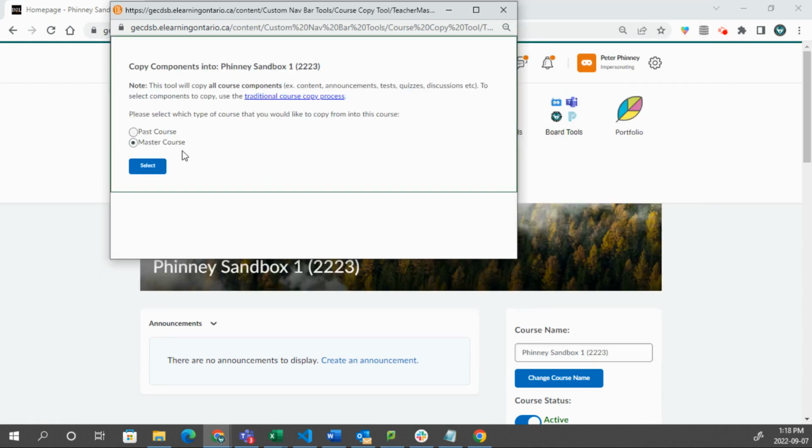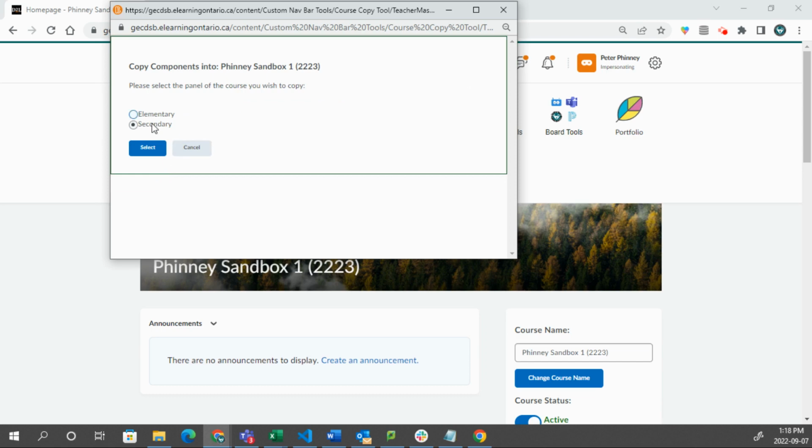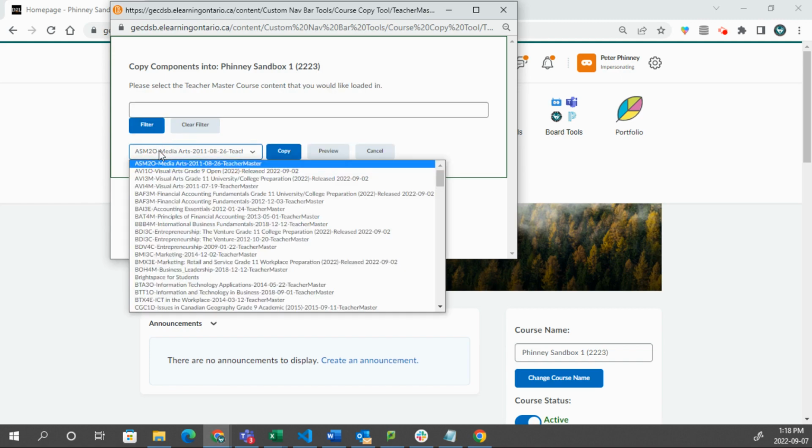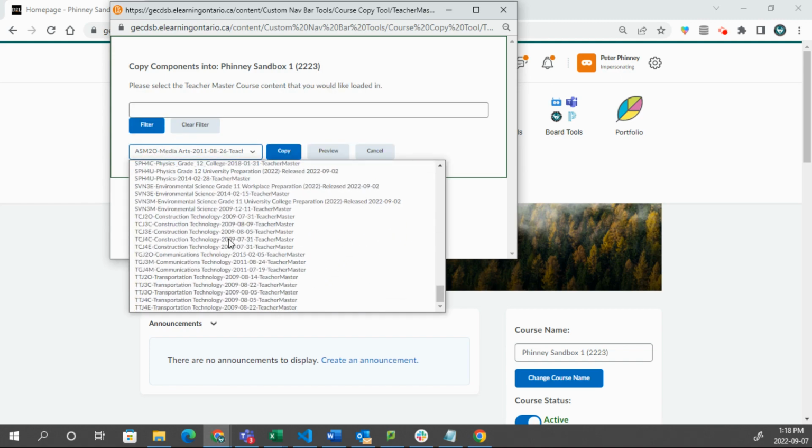So here we have that choice for past or master course. We're going to select master course, and these are all secondary courses. So these secondary courses, we're going to hit select. Now you can see there is quite a long list of master courses.